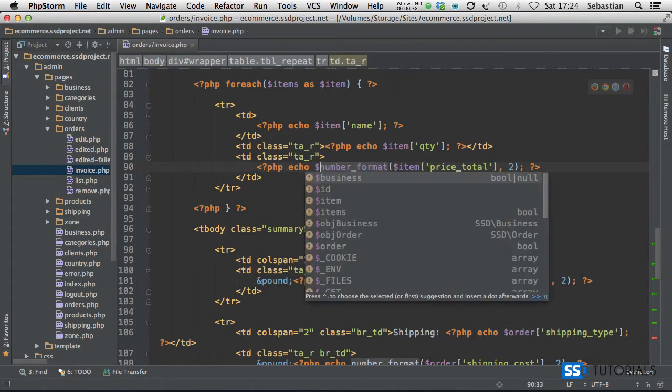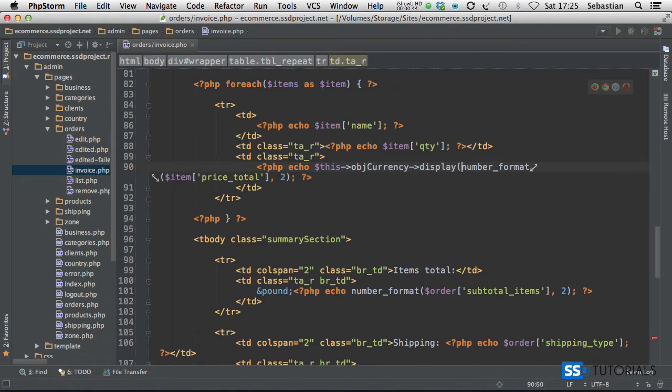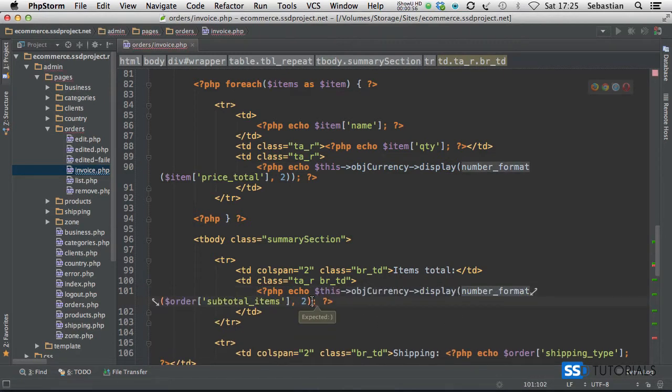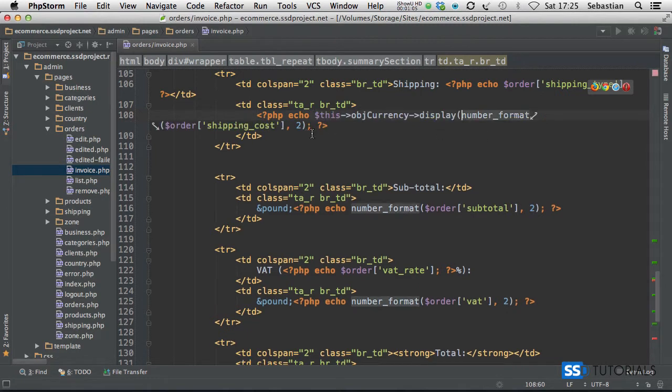And again, this object currency display, and then closing bracket after the number format. Let's copy this again. Do the same with the items total, and then the closing bracket. And if we scroll down, we've got shipping, also removing the pound, and then wrapping this with display method.